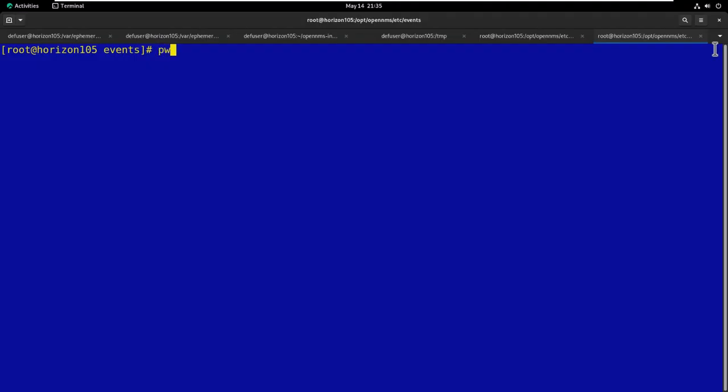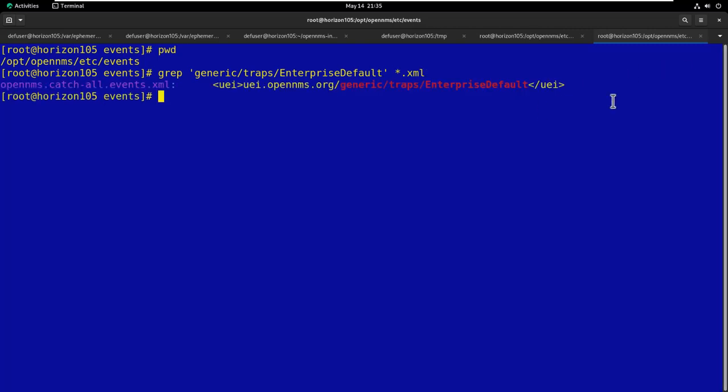Search for the generic traps enterprise default event, the default event that is covering for the heretofore unknown private enterprise trap 9999. Begin in the /opt/opennms/etc/events directory. Search by using the grep command shown. The event is defined in opennms.catch-all.events.xml.